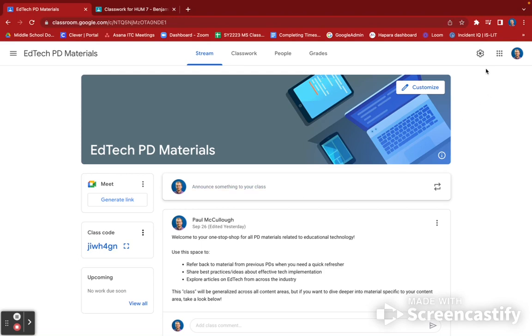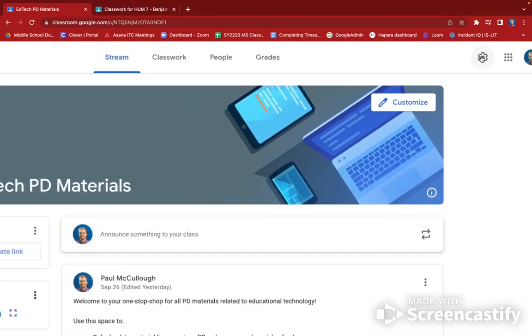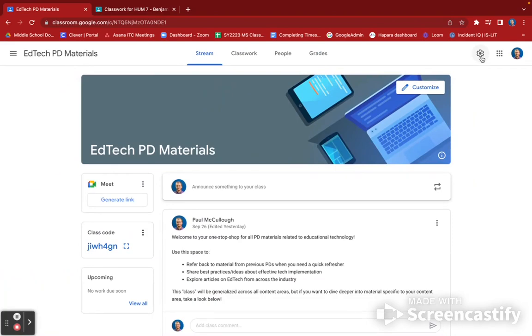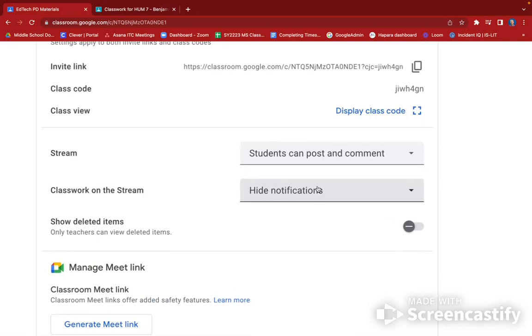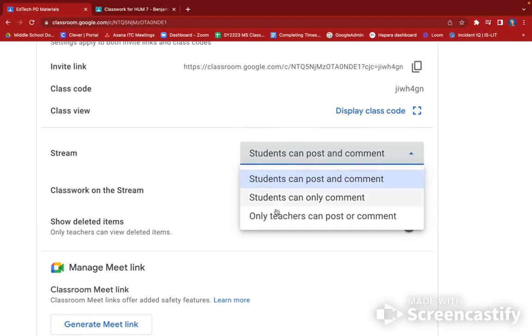I lied. It's actually six tips. Here's the first one. Up in the top right, our little cog icon. Let's go to our Google Classroom, and then we'll click on that. Once you've done that, scroll on down to where it says stream and classwork on the stream. What I would recommend here before we do anything else on the stream, you might want to set it to only teachers can post or comment.